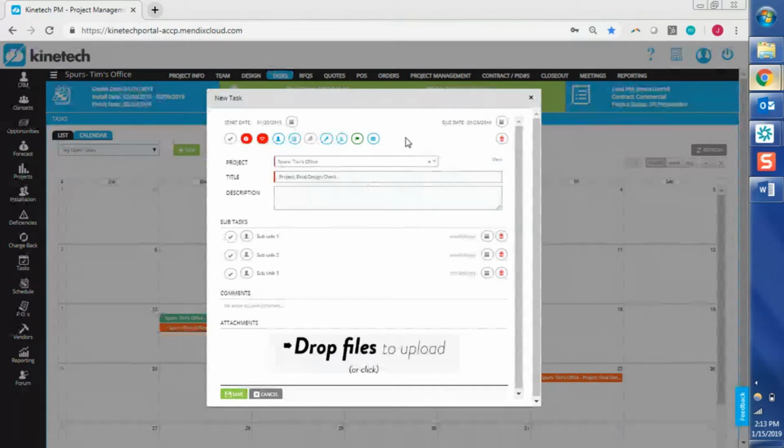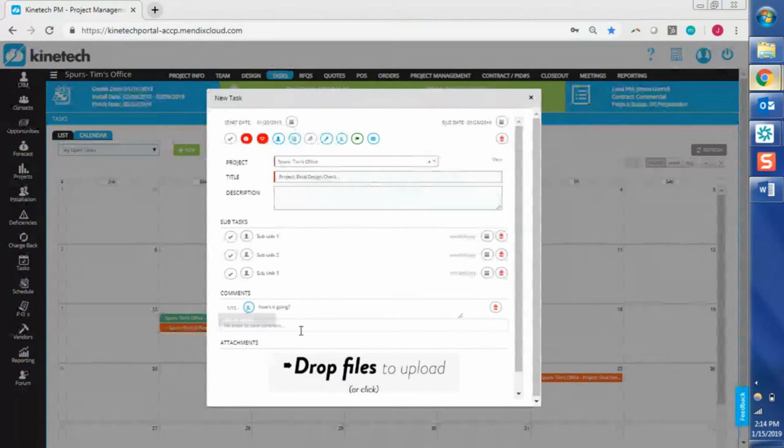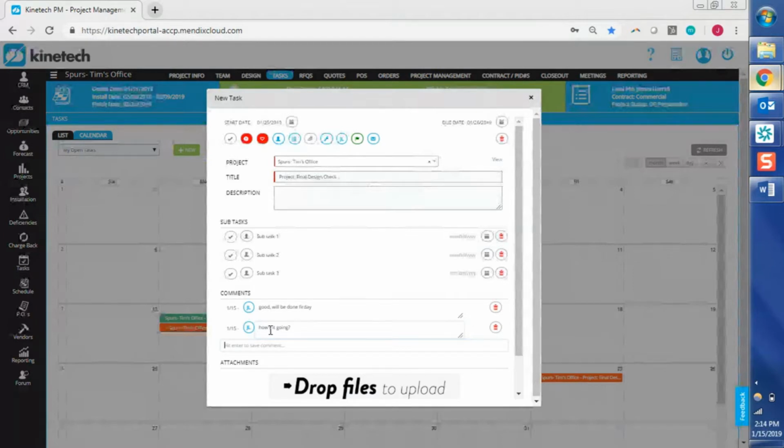The last item that I wanted to touch on here for our tasks is that we also have a section for comments here. So if you have a team member that you're working hand in hand with on a task, you can add a comment here. Like how's it going? So once we add a comment here, it's going to send an email to everyone who is either assigned to or following that task. And then you can also see once good will be done Friday. Once someone responds, you'll also get that email. So you don't have to keep coming into the task to find out if someone responded.